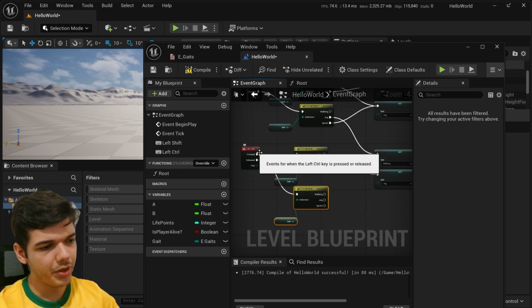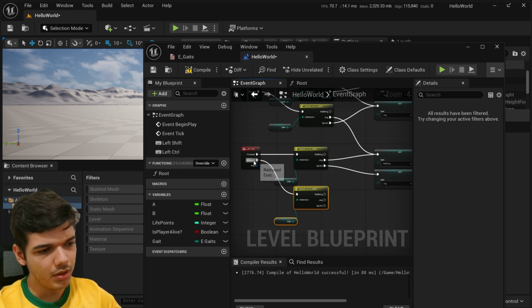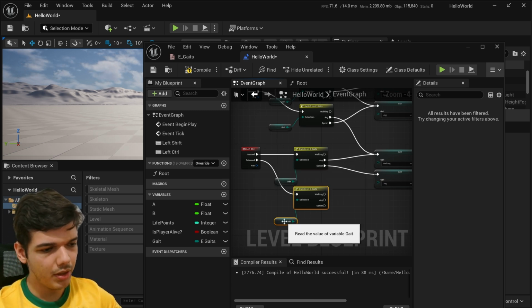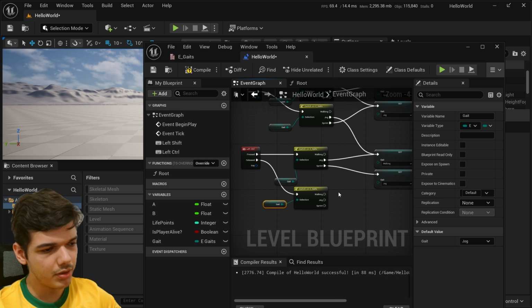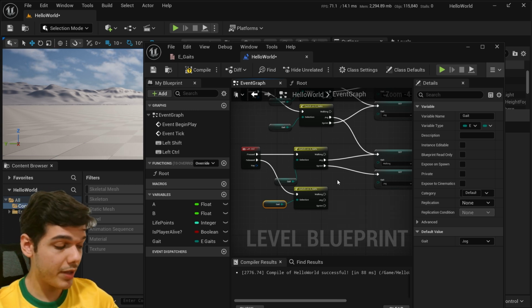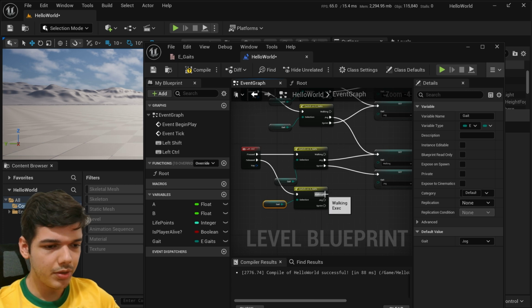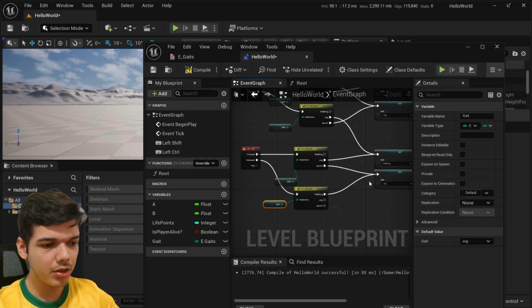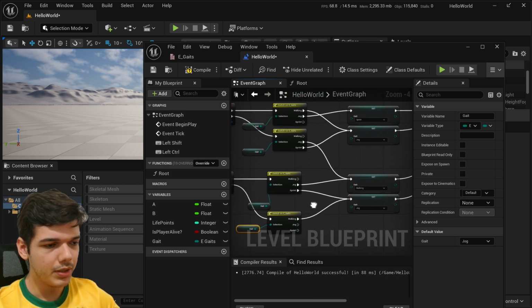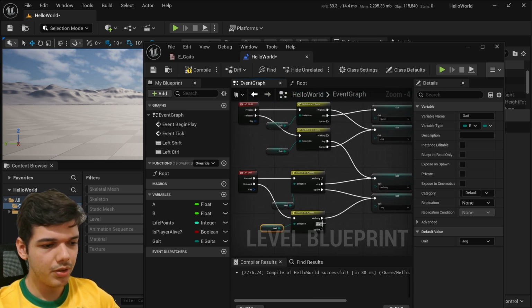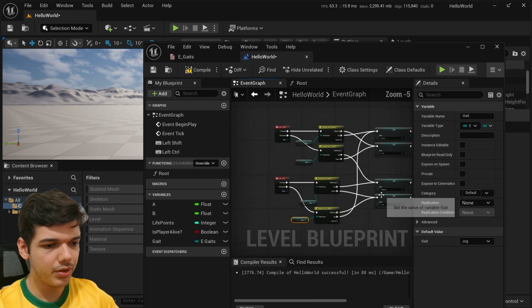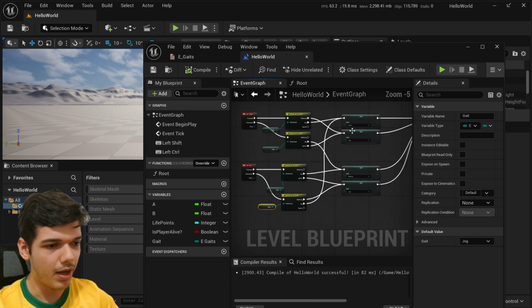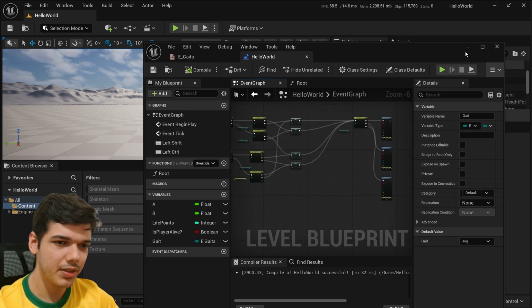Like we press the left control and release it. If we were walking, it means we were not pressing the left shift, so we just go back to jog. If we were jogging, it means we were pressing also the left shift, so we go here to sprint. And that looks a bit complicated, but it's not.